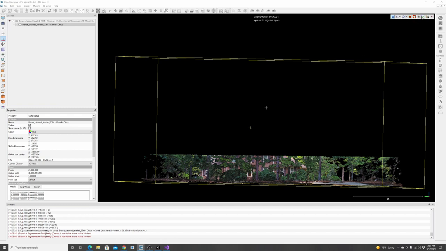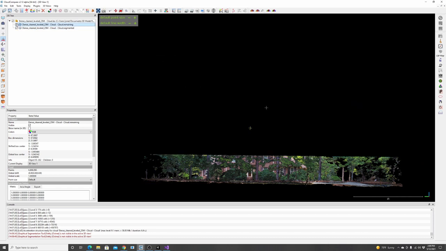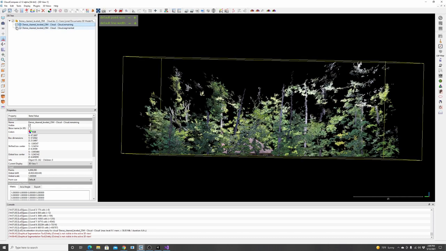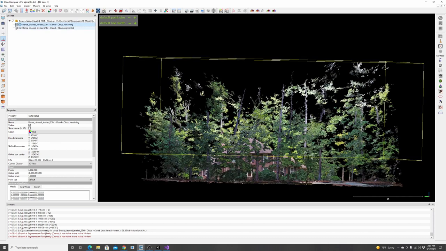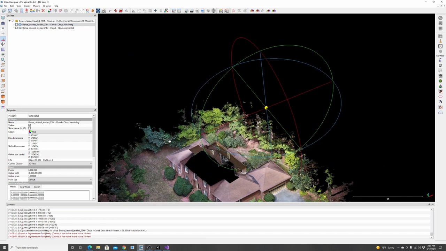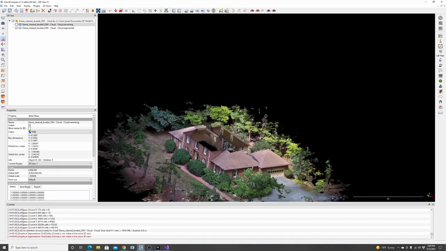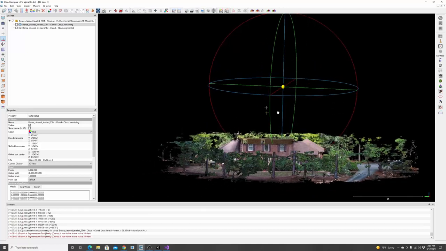Hit this exclude button, so it'll exclude everything that we didn't have selected. And I'm actually a big fan of hitting this plus button. What it'll do is make it into two clouds, but you can turn them on and off and see which one's which. And you can just double check you don't want what you just cut off. So I'm like, okay, that looks good. In fact, I can probably take it down further.